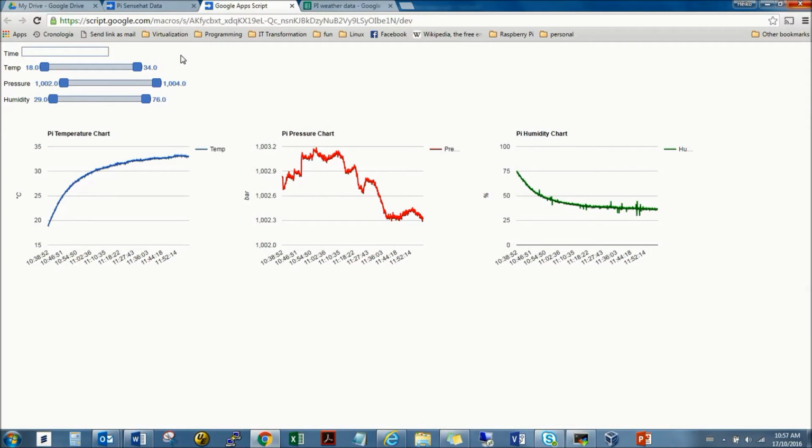Today I will show you how you can use the Google dashboards in combination with the Raspberry Pi Sensehat. As you may know, the Sensehat provides temperature, pressure and humidity sensors. So we will capture data with the Pi, upload it to a Google spreadsheet in your Google Drive, access that spreadsheet data and display it as a dashboard through a web browser.